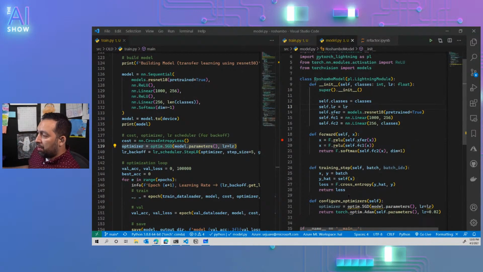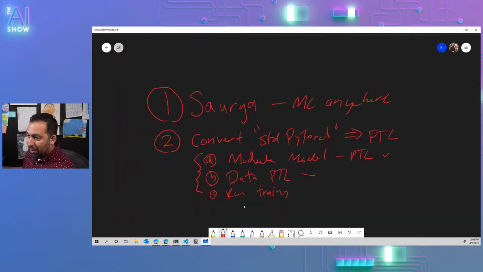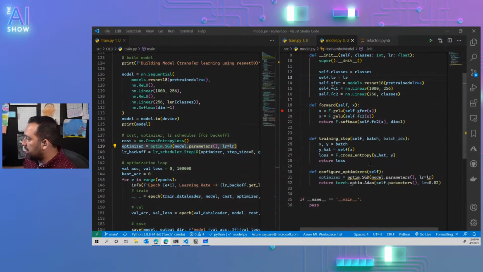And by the way, we've just reached the top of the second hour. Usually we have a guest on for something else, but this time we're going to get some more work done. Because again, I said I wanted to get the model and the data and training all in PyTorch Lightning. All right, so let's get the optimizer.